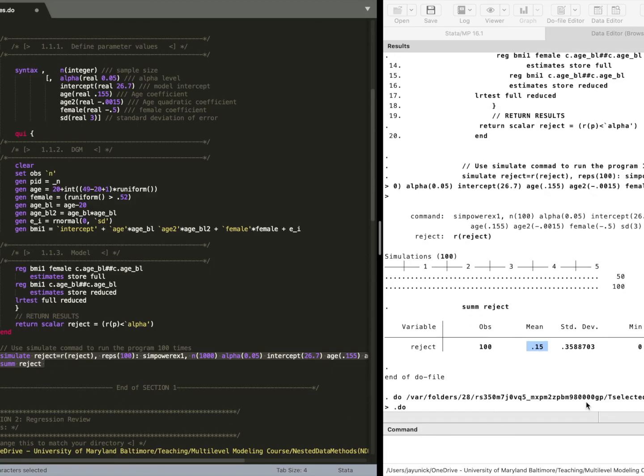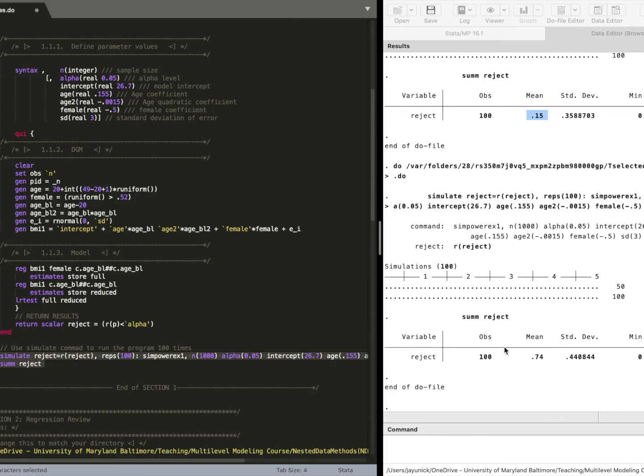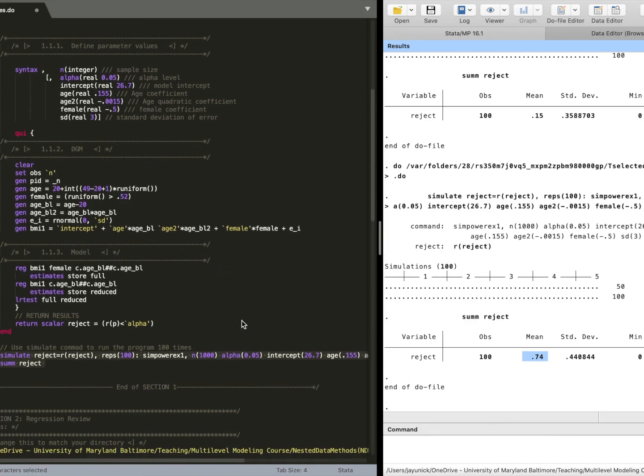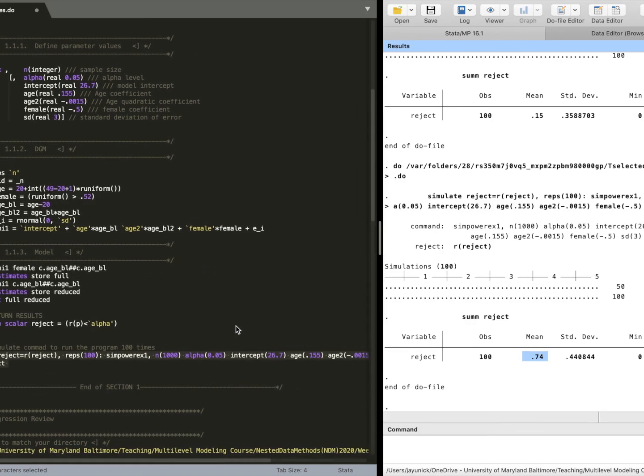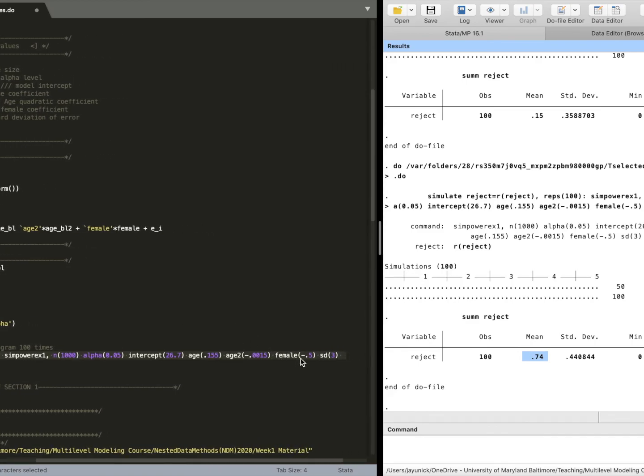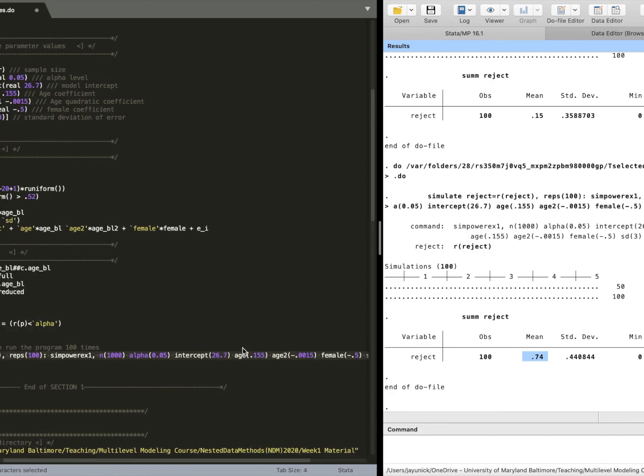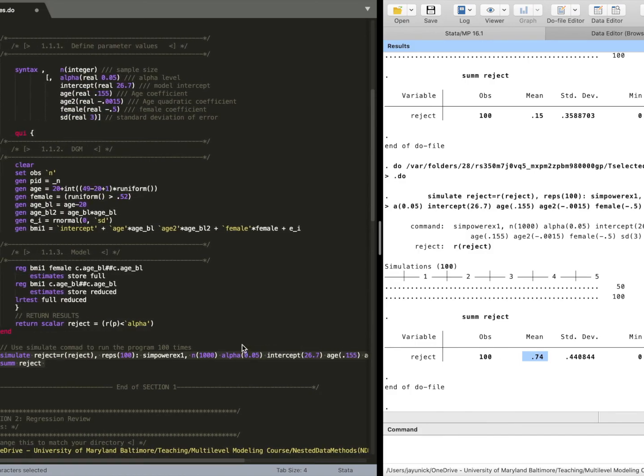So now with 1,000 people, I have a power of 0.74 of detecting a difference between men and women at the level, let's see, what did I put here? At negative 0.5. So given this model data generating process, I can estimate what my power is using simulation. So that's something we're going to talk about in this class.